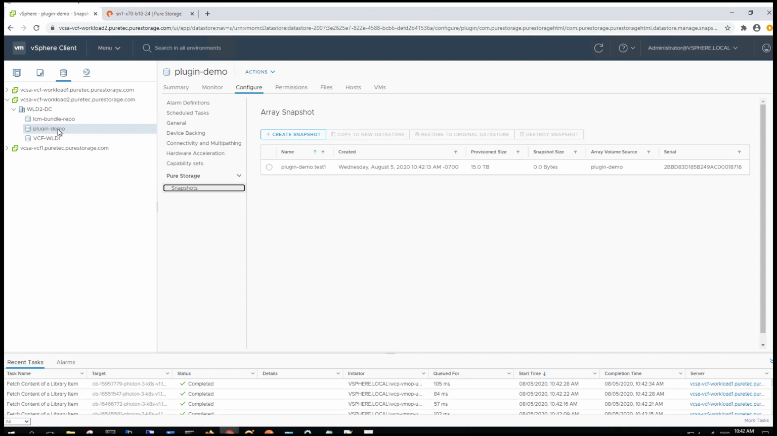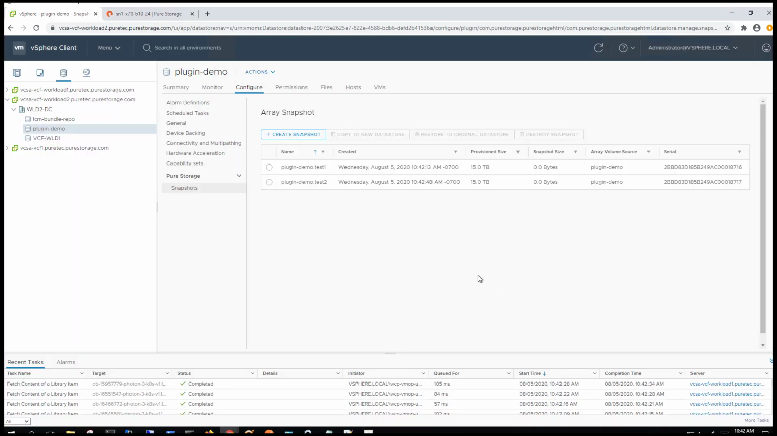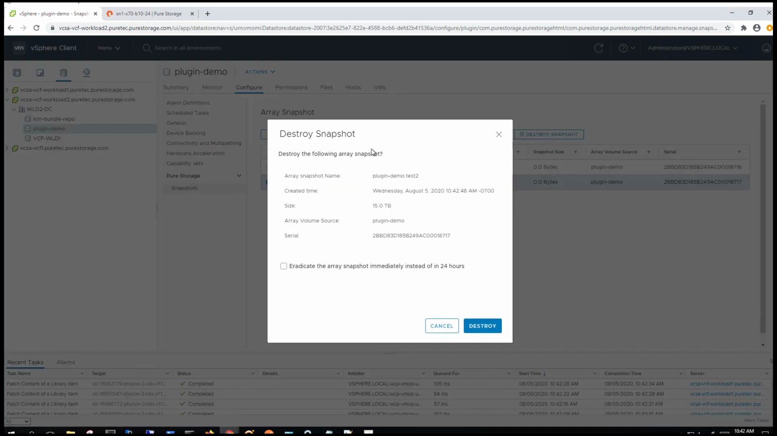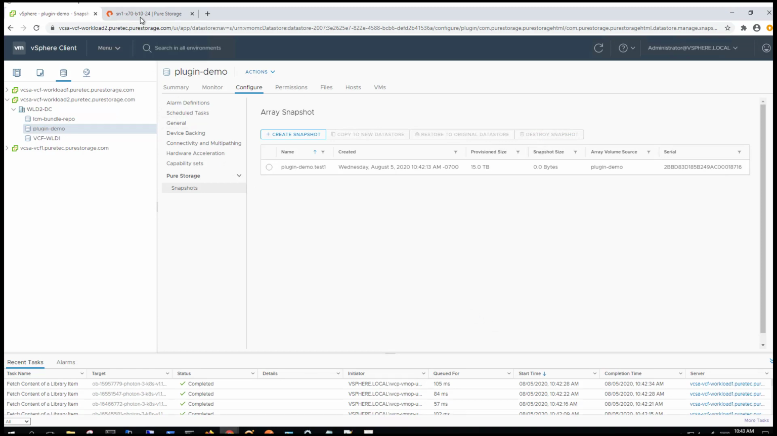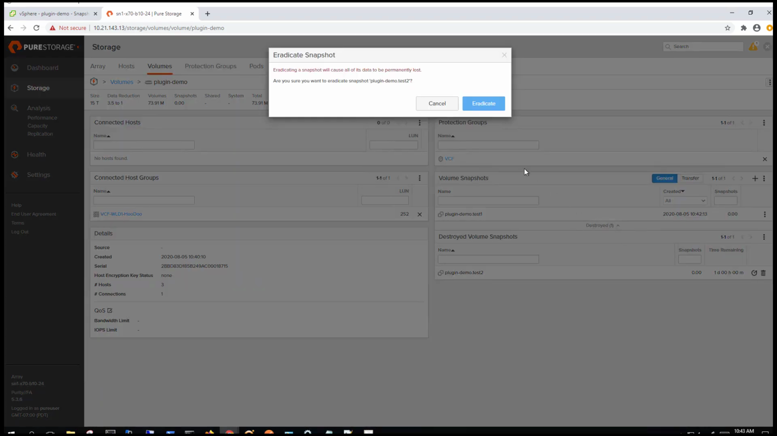When we go back over to the vSphere plugin, we'll also notice that there is a way to create a snapshot within the snapshot context menu too. So we created test 1, now we'll create test 2. Test 2 has now been created, so we have 2 snapshots available. But if we want to remove it, let's say we don't need it after all, highlight it and then simply go to Destroy Snapshot. You have the optional selection here to eradicate that snapshot. What eradicate means is that that snapshot will not be available to be recovered for 24 hours. We didn't select it in this example. So if we look at the Pure Storage GUI again, we can see there is our destroyed snapshot, which we can either recover or choose to eradicate here as well.